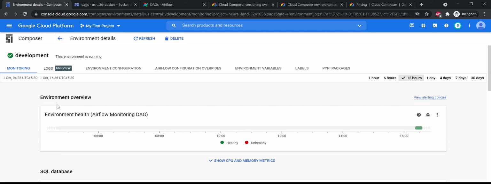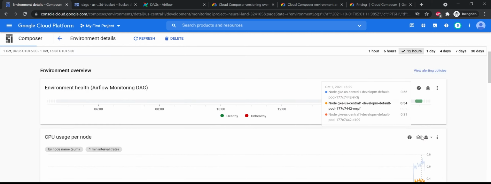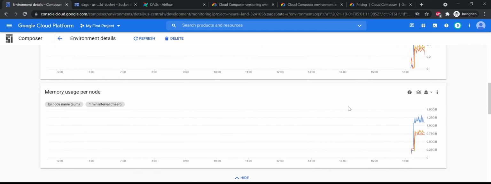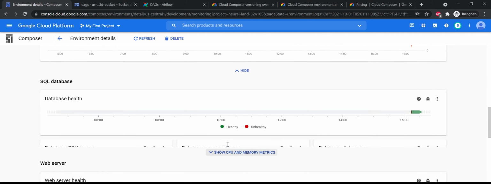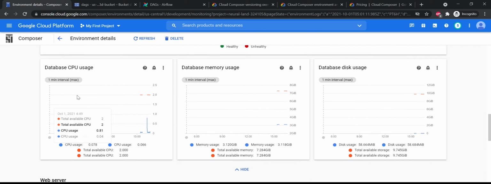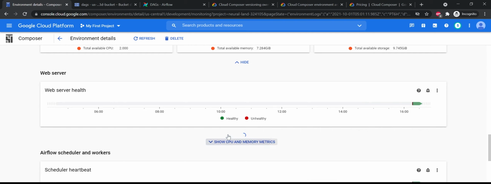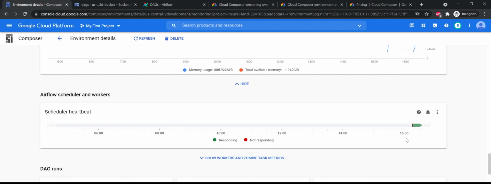This is the monitoring tab, this is the environment overview. So you will see environment health for Airflow monitoring tab. You will see it has CPU metrics per node. So you have 3 nodes, you see 3 CPU metrics. You have memory per node. If you talk about the SQL database, you get the same information around CPU usage, memory usage, disk usage. You get the same information about the web server, the CPU usage, the memory usage.